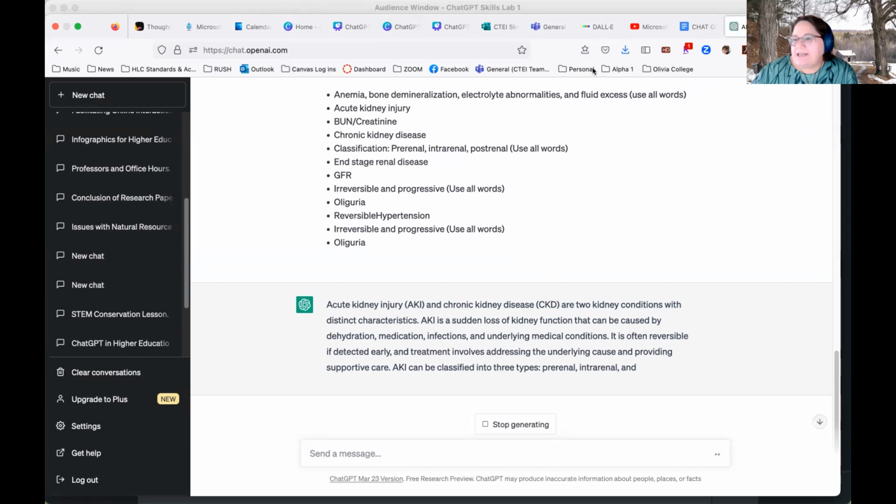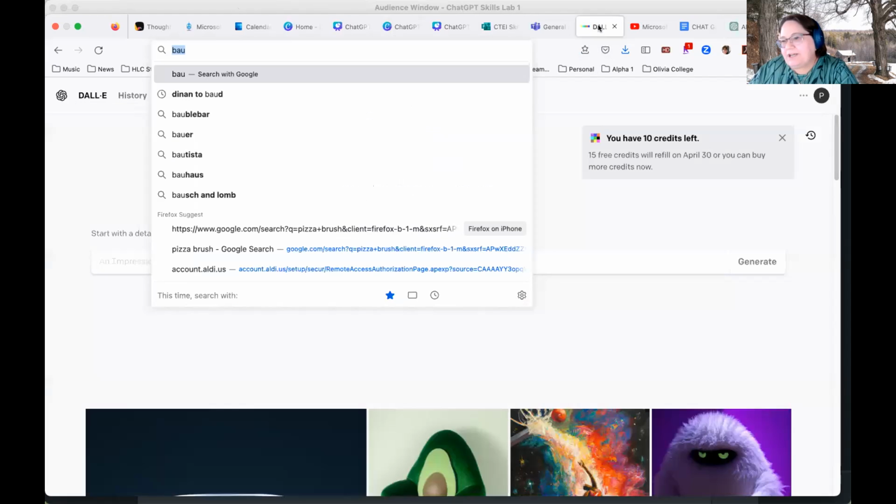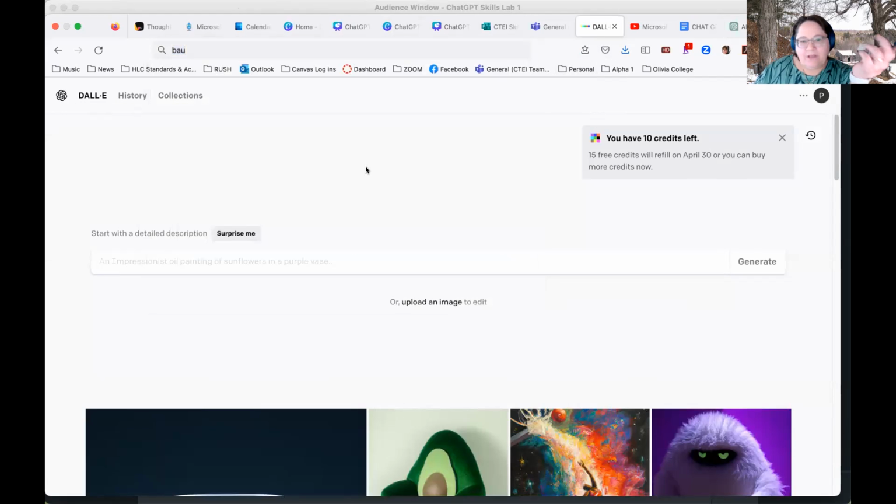While this is processing, remember too that we also have something called DALL-E, which produces images. And that's another kind of AI. So again, we're talking primarily about ChatGPT at this point, but it's important to remember that there are other AIs out there. DALL-E, for example, will do pictures.